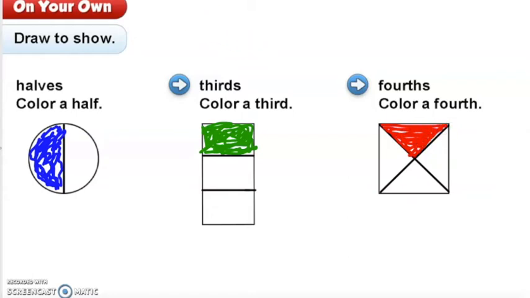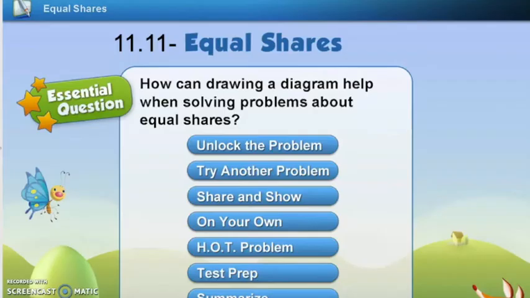Okay, so that's good enough. And then what I can say for this one is that 1/4 of the object is red. I could also say 3/4 of the object are white. But in this case, it asked me to color a fourth. So 1/4 of the object is red. Okay? So that was pretty much 11.10.